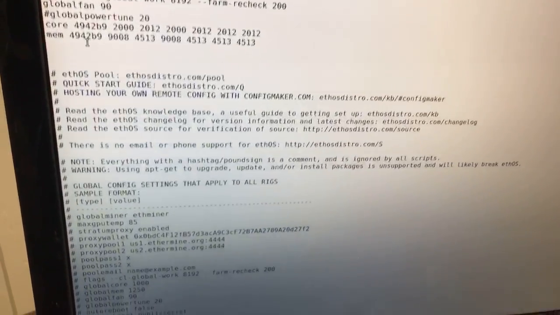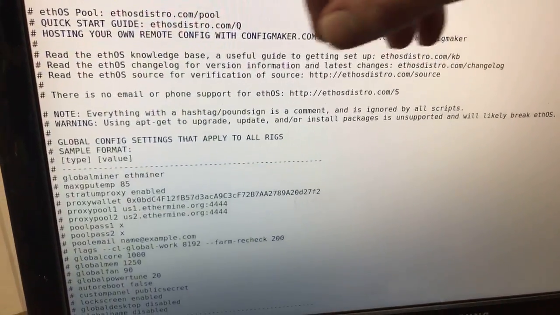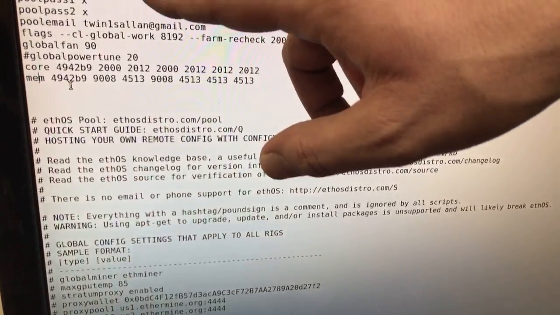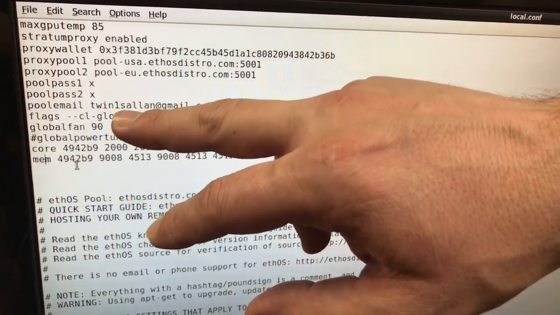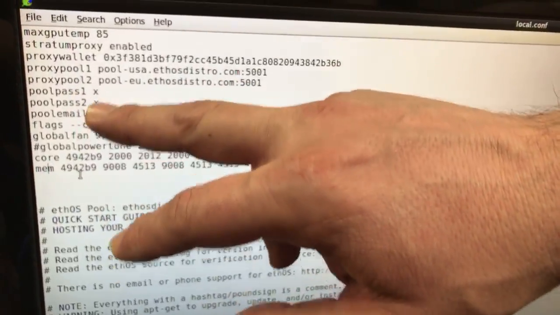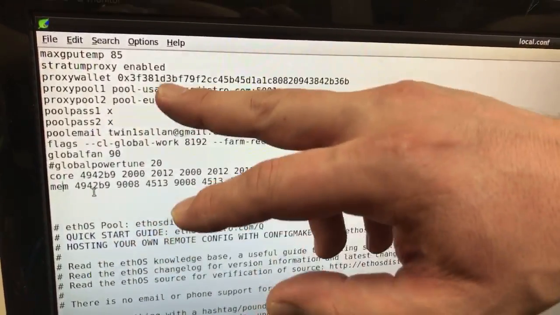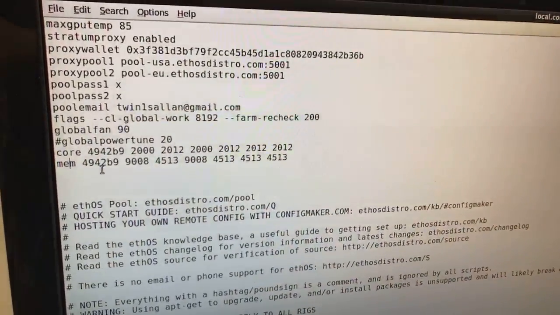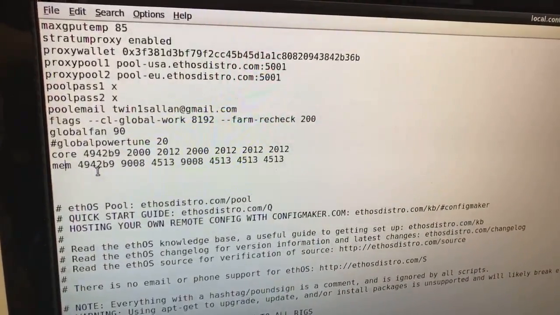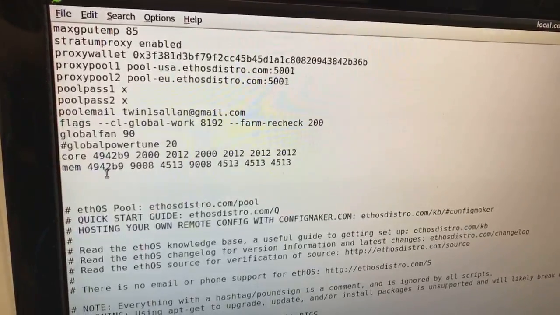Of course, you'd want to change your wallet information. There, we have our pool assigned. You can also do the pass if you do that. Pool pass, just use X, because if somebody has your wallet, they'll mine for you. And then you put your email address so that you can adjust that on the pool site if you wanted to. Some of the different settings here.